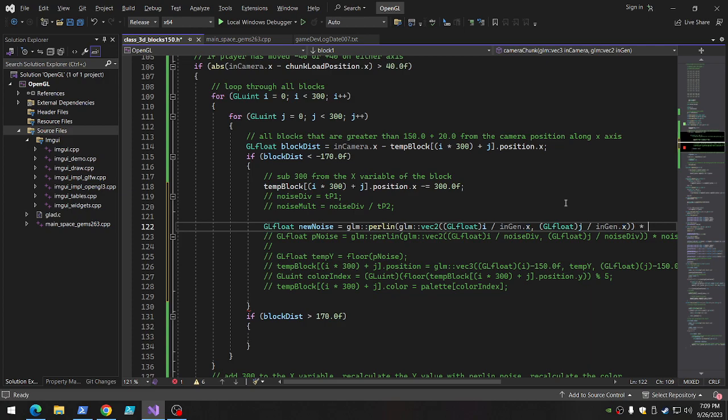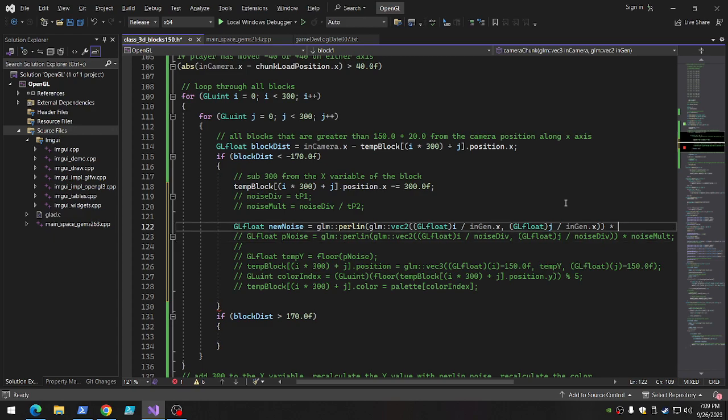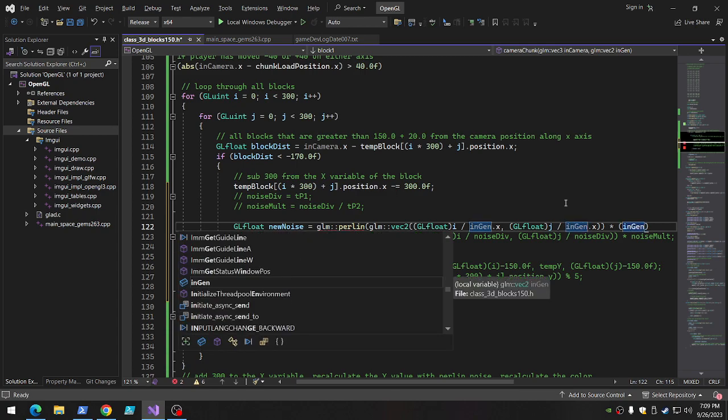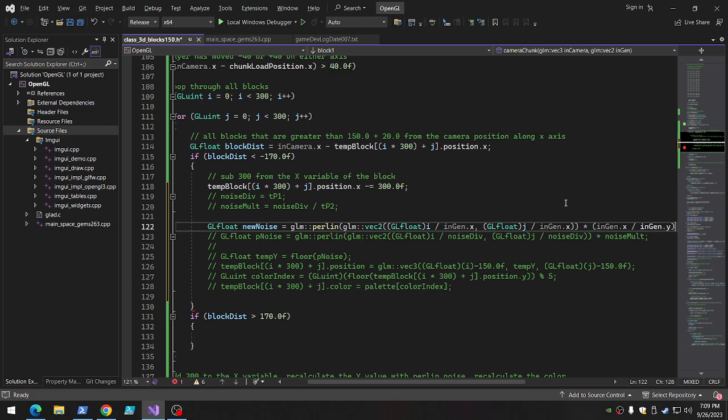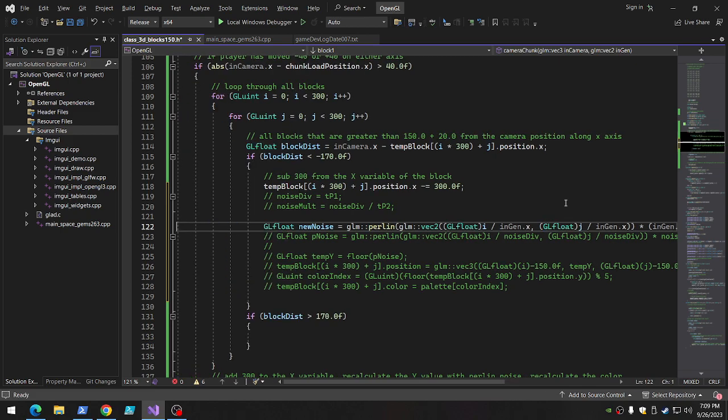Okay, then what are we looking at? What are we doing? Noise mult. Noise div divided by P2. So that's noise div divided by TP2. Okay, so there's our new noise. We can leave that there because I'm not entirely confident I copied that correctly, but I am pretty sure. Okay, so temp Y equals floor new noise. Okay, temp block position, okay.